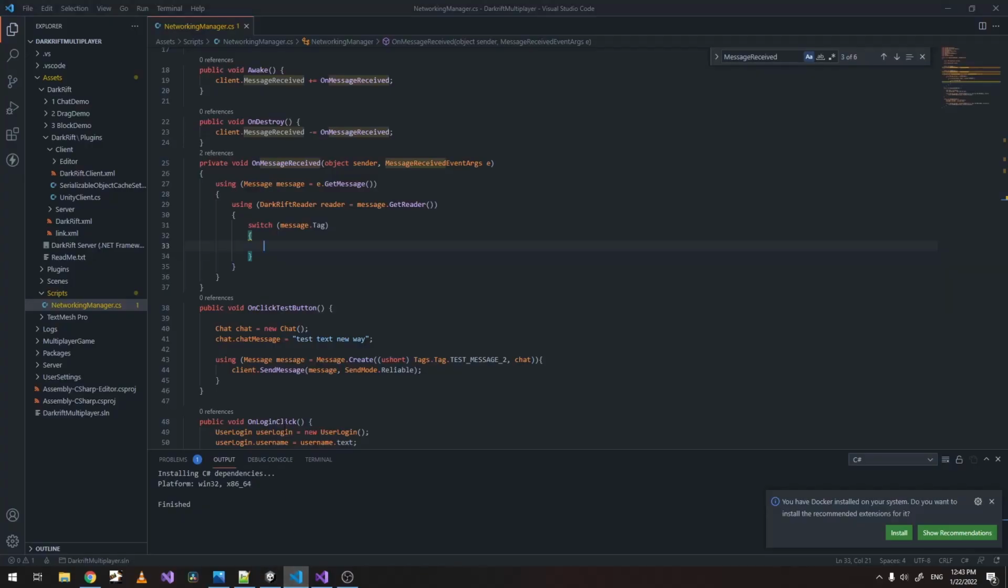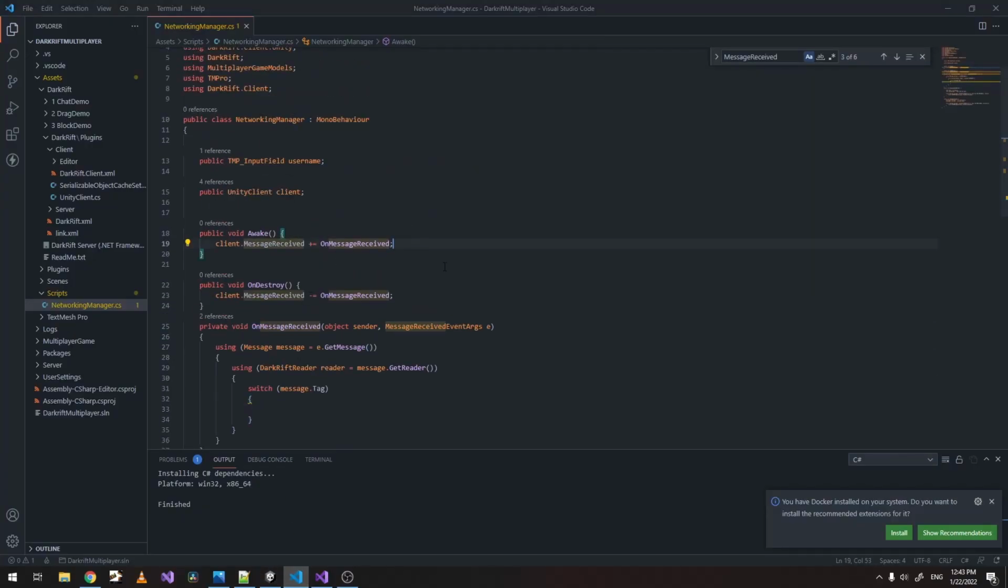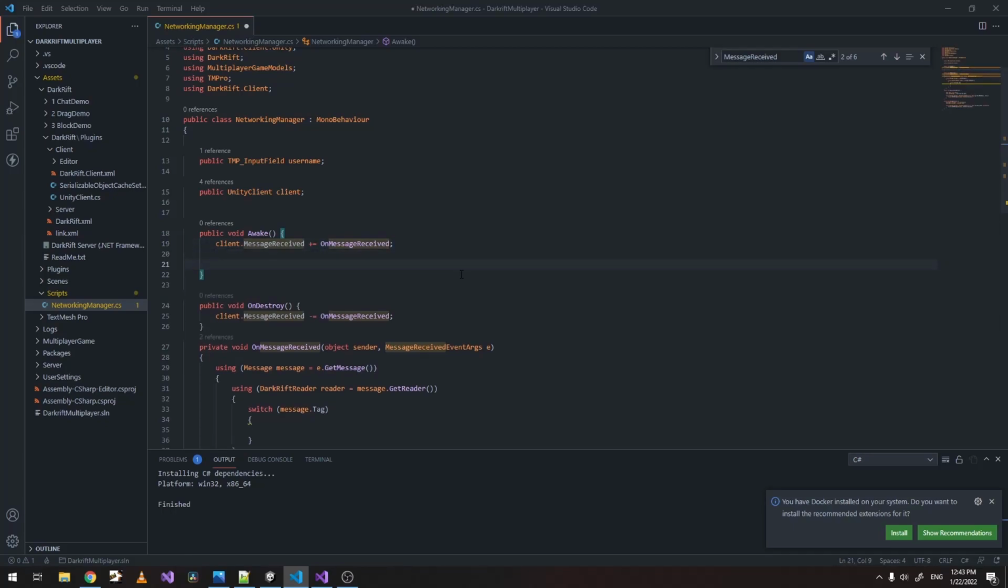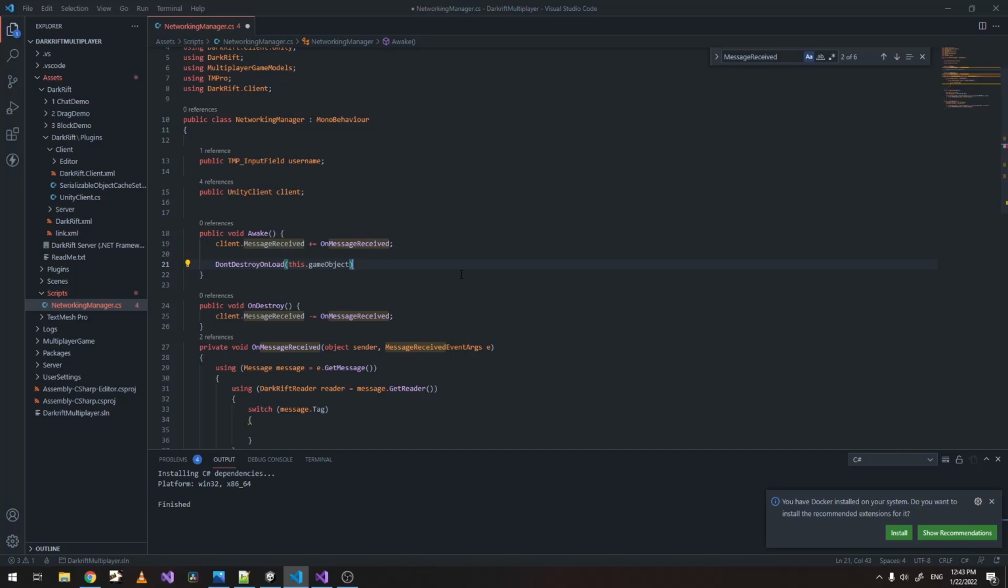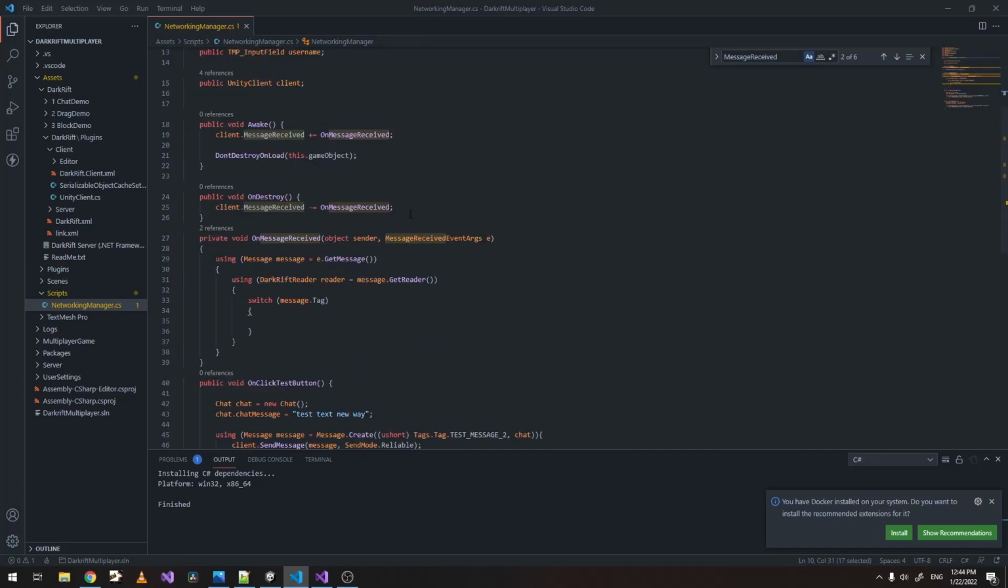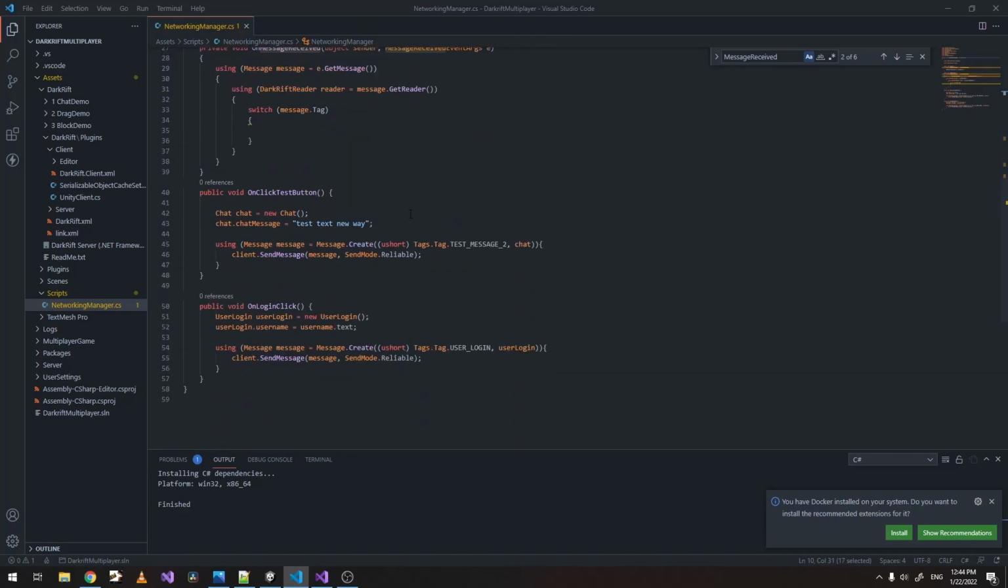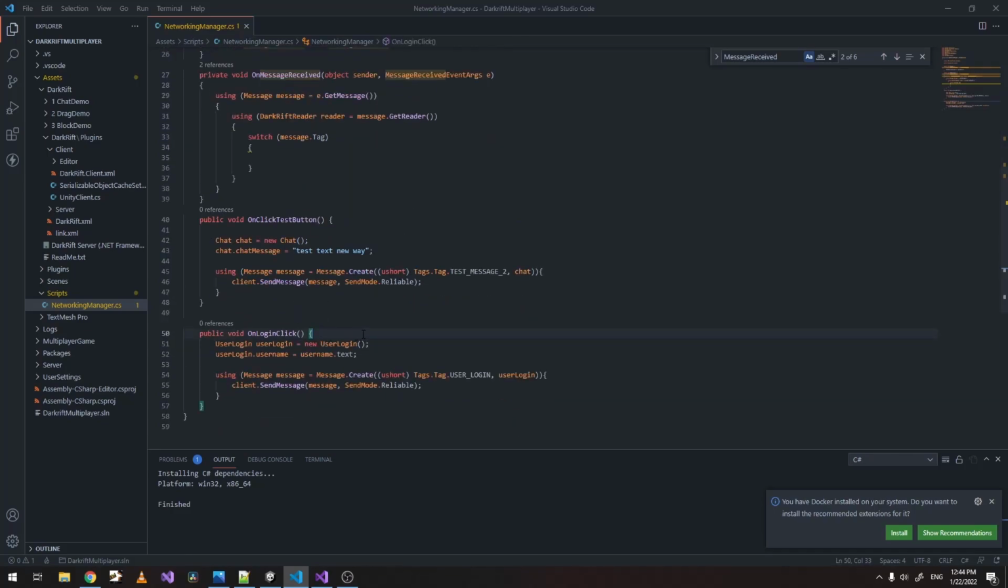We can do this easily by going to our networking manager script, and in the Awake method, we can just type DontDestroyOnLoad and then say this game object. So this way we're saying that every time we are changing scenes, we are going to be keeping this object alive. Now, what we want to do next is when we click the login button and we send the information to the server, instead of just directly switching the scenes, we would like to get some message from the server and then switch the scenes.